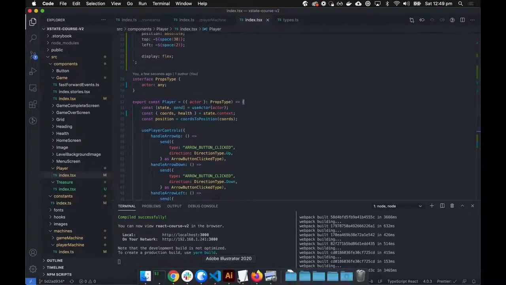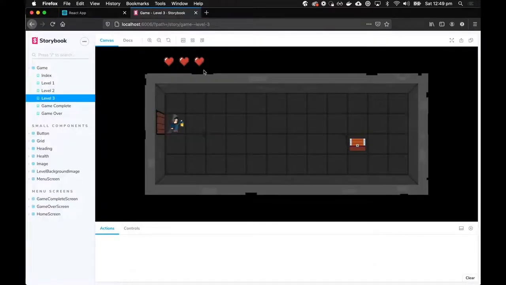I think that's it. So if we go to our storybook, we can see we are rendering the player's health. Perfect.